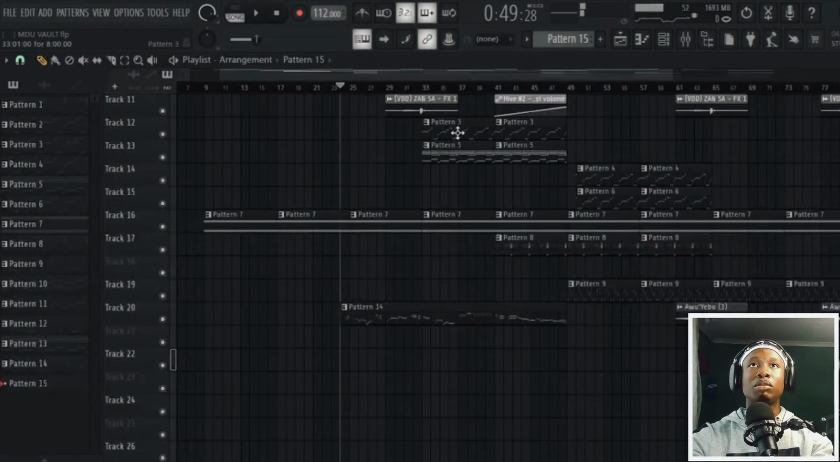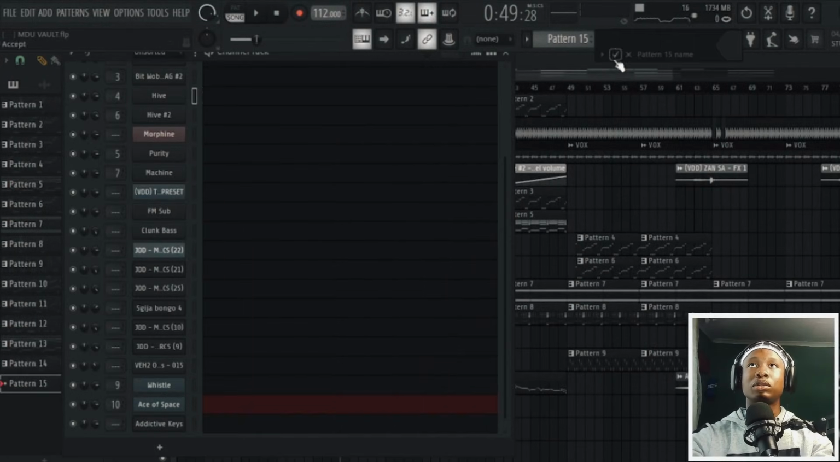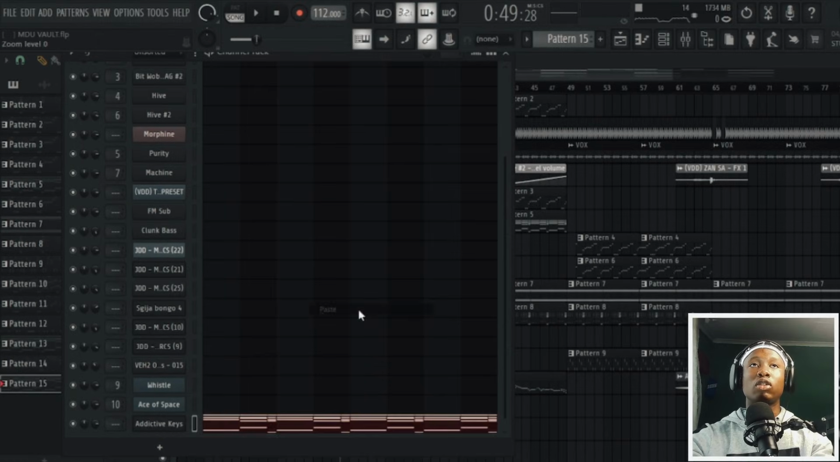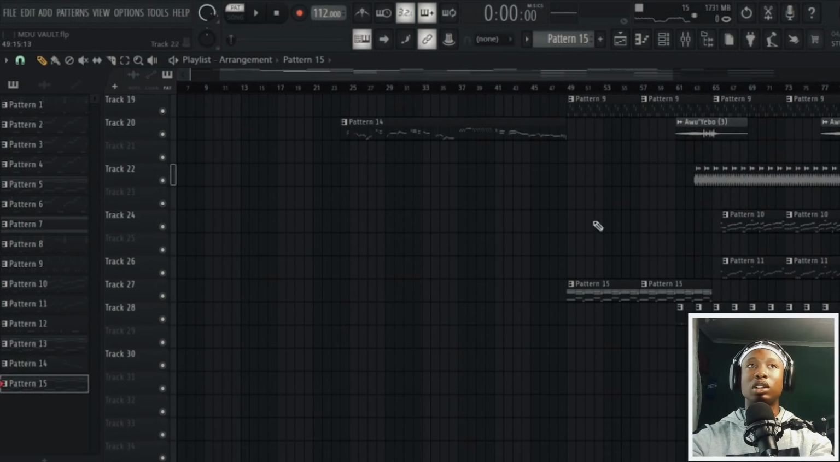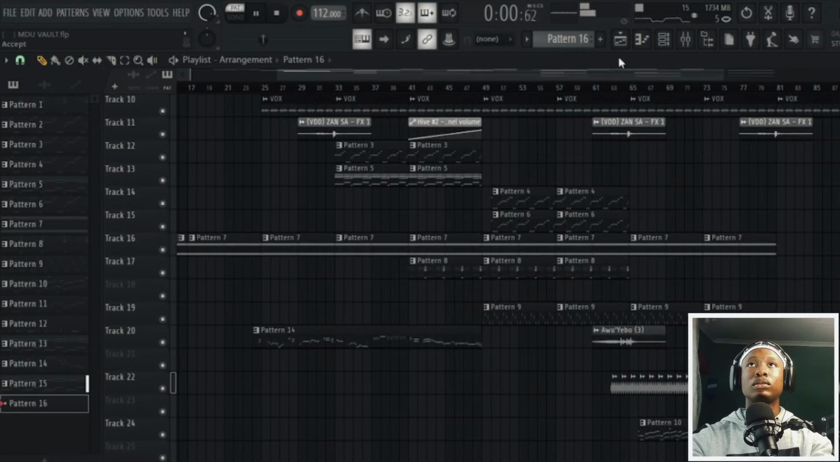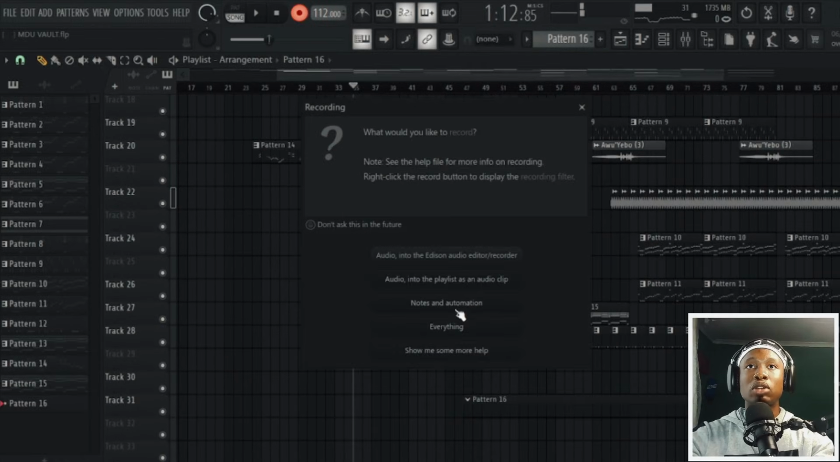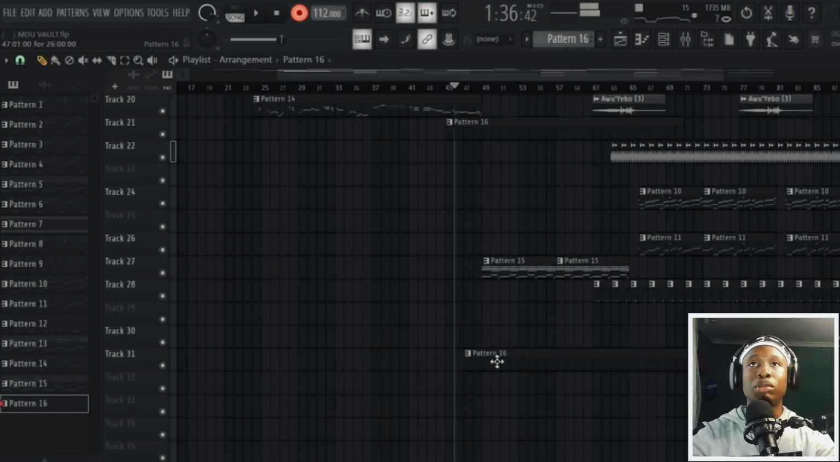So let's add Addictive Keys to get that vibe. We can use again an acoustic piano, or we can use this default one because it sounds fire to my ears. So let me freestyle using the vibraphone here for this pattern here, pattern 16 I mean.